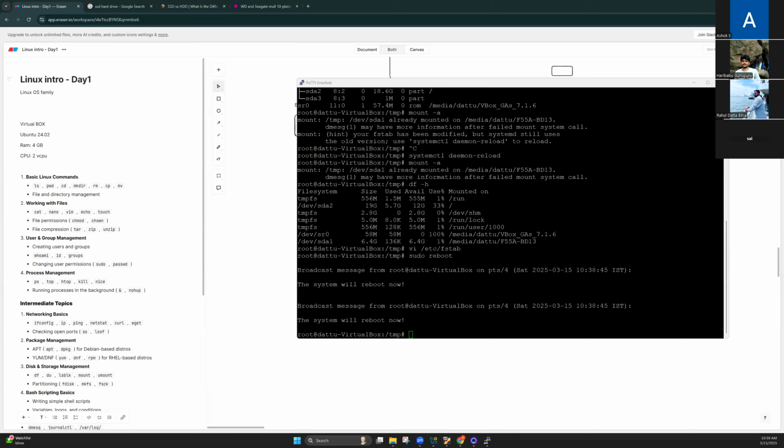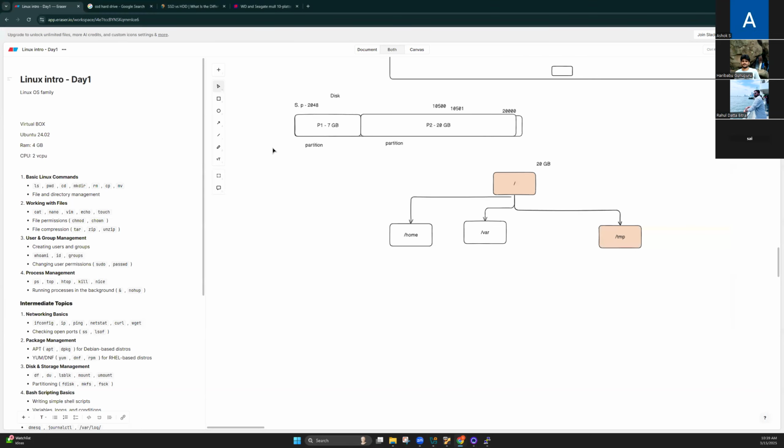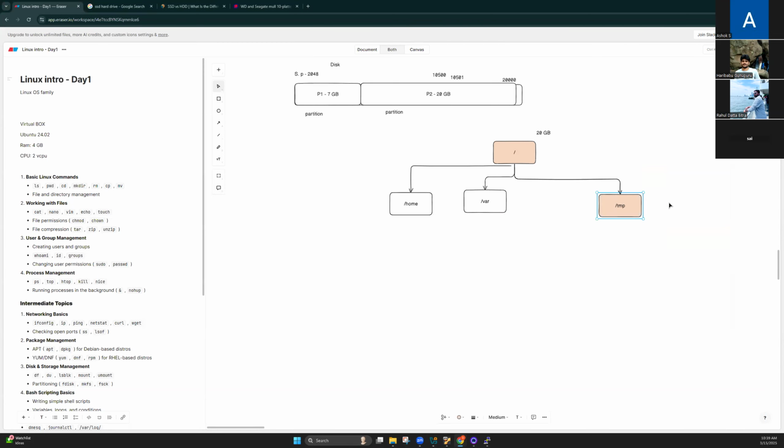So mounting means attaching a partition to some directory. We are telling the system that this particular logical directory will now belong to this partition. So yeah, it's a kind of attachment. If you do just a mount, the mount will be deleted after the reboot. So what you're supposed to do is maintain the records in the /etc/fstab.